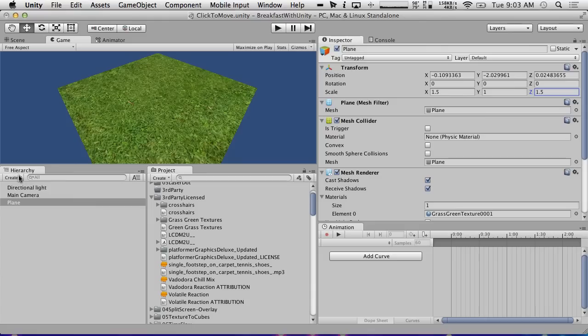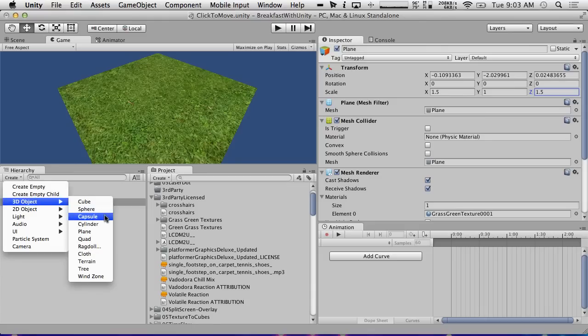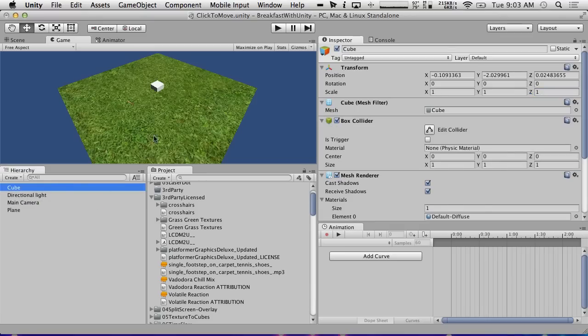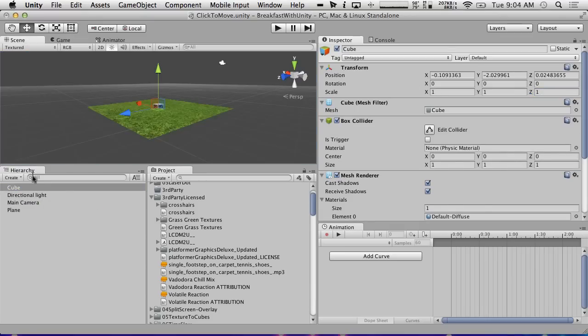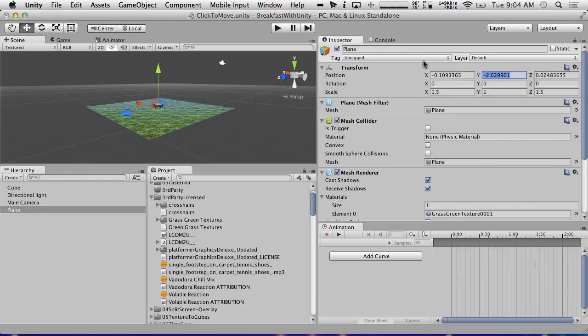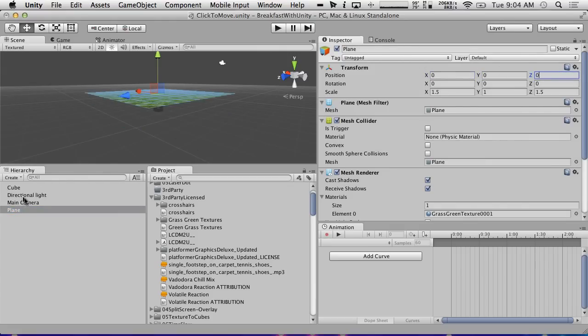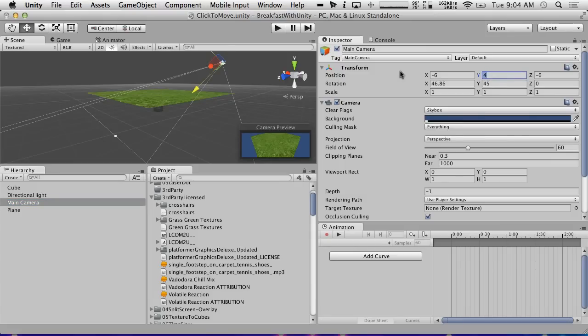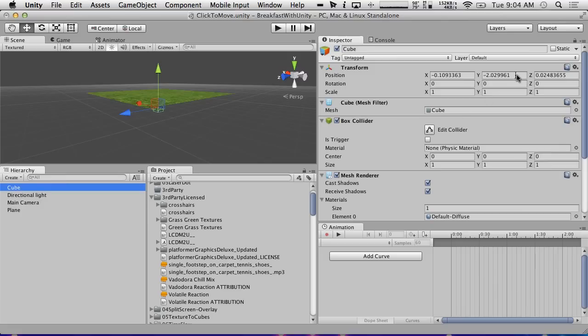So let's create a character. It'd be nice if we had something that had directionality, and there really is nothing. The cube is probably going to show rotation best, so I'm going to go with the cube. I want to make sure that this plane is set to 0, 0, 0, which may mean we have to adjust the camera up a little bit more. Let's go 6. So we've got the cube. Move this to 0, 0, 0.